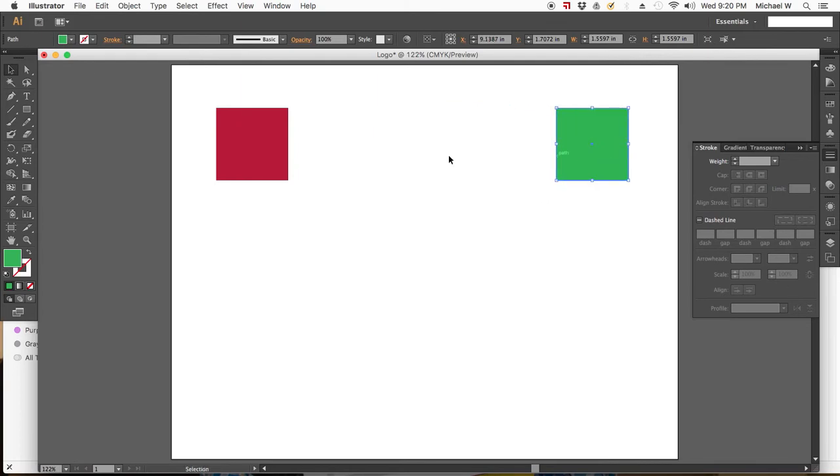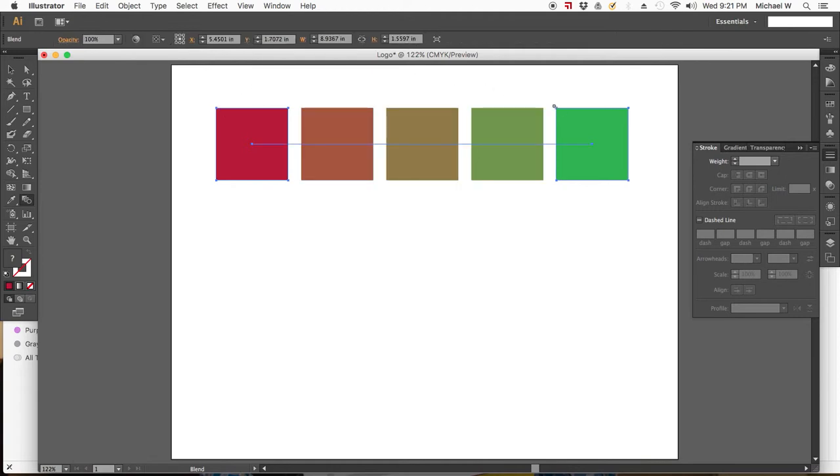Now, if I want to find the exact middle of these two colors, I select both of them, holding Shift, with the black arrow tool. The blend tool is used to blend shapes together and colors. Make sure you click on the same exact point of each shape. So I'm going to click on the top left here and the top left over here.